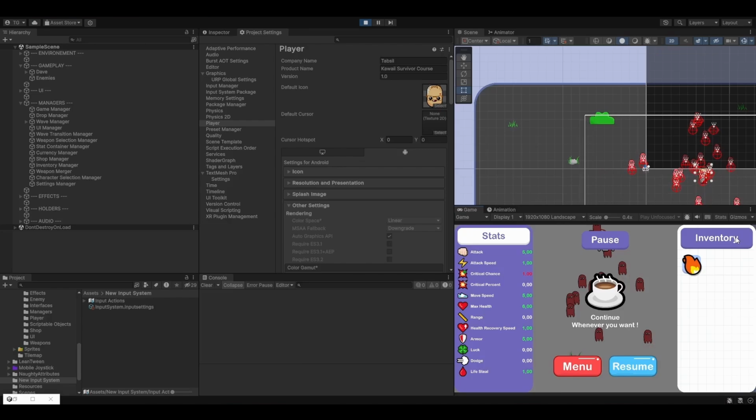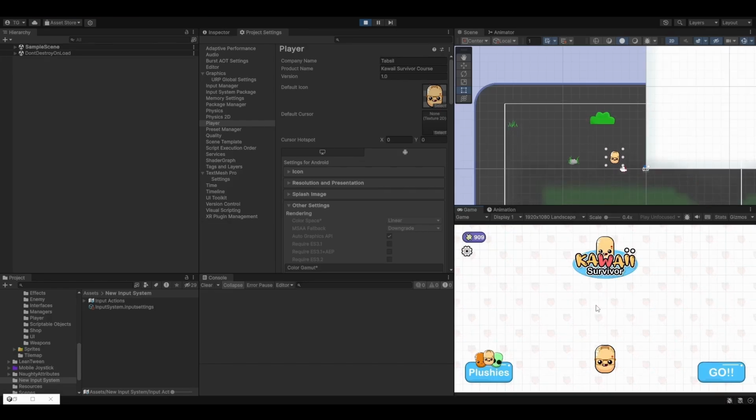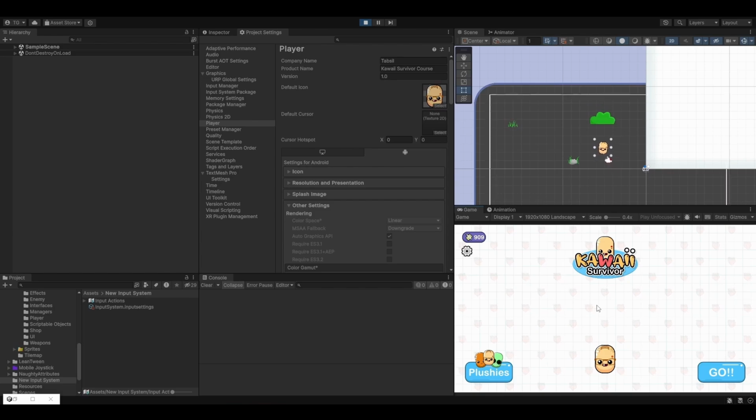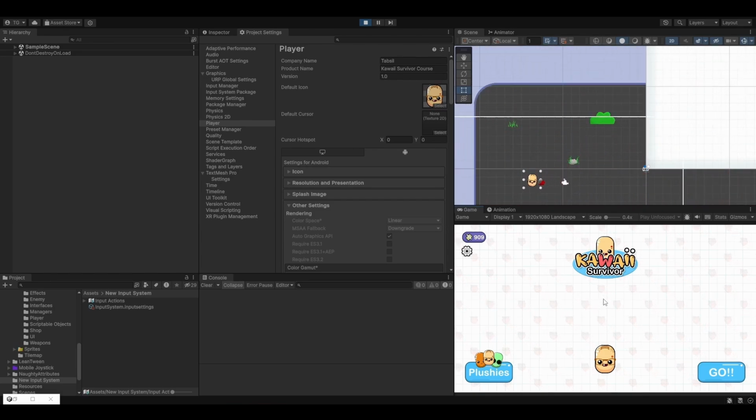If I hit pause, I cannot move Dave, but if I jump back to the menu, I can move Dave even though I'm inside of the menu. This is really bad. So we should prevent Dave from moving if we are not in the game state. And this is what we're going to do in the next one. See you there.